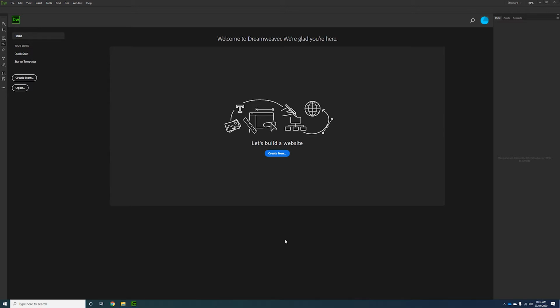So the first thing we're going to look at today is how to use the starter templates, which are files which have been kindly uploaded by both Adobe Dreamweaver and also people in the community. So first thing you need to do is you need to launch Adobe Dreamweaver. You'll notice it looks very similar to other Adobe products. First thing we need to do is click on the Create New button.